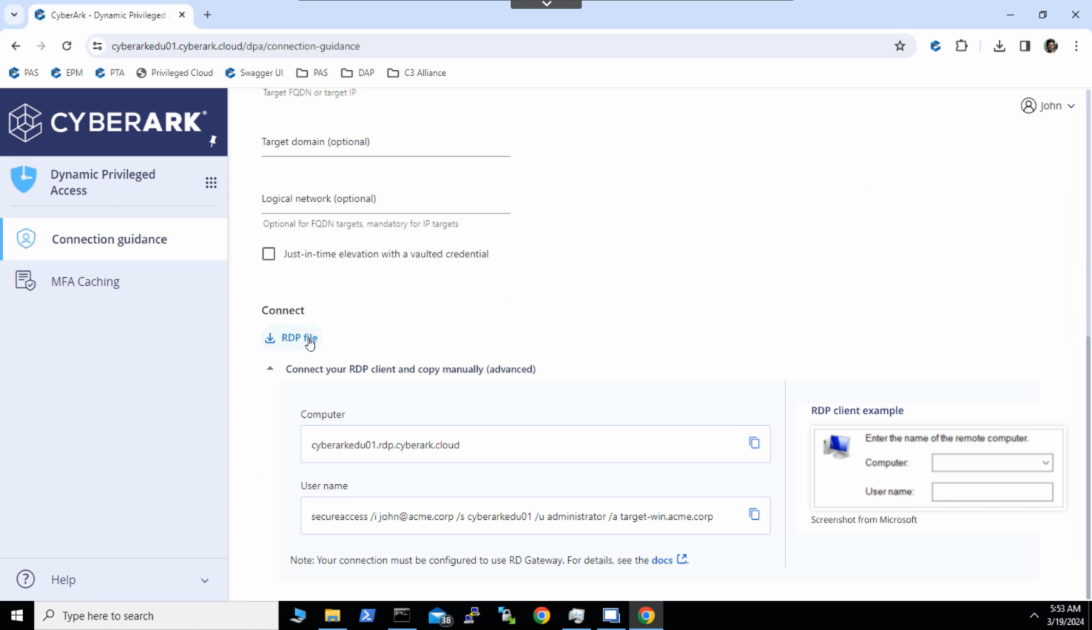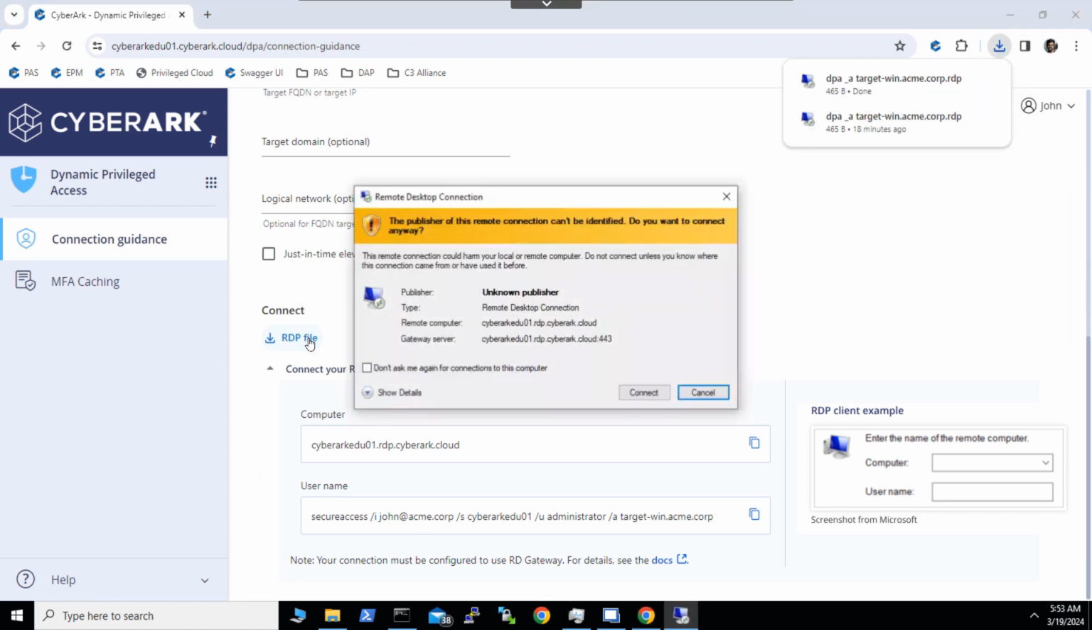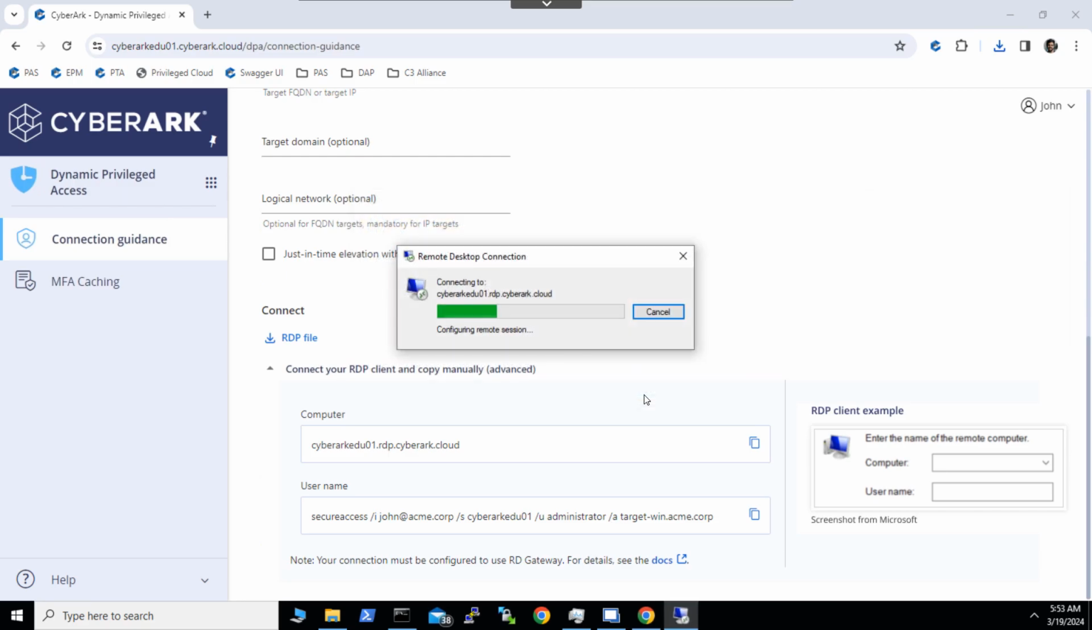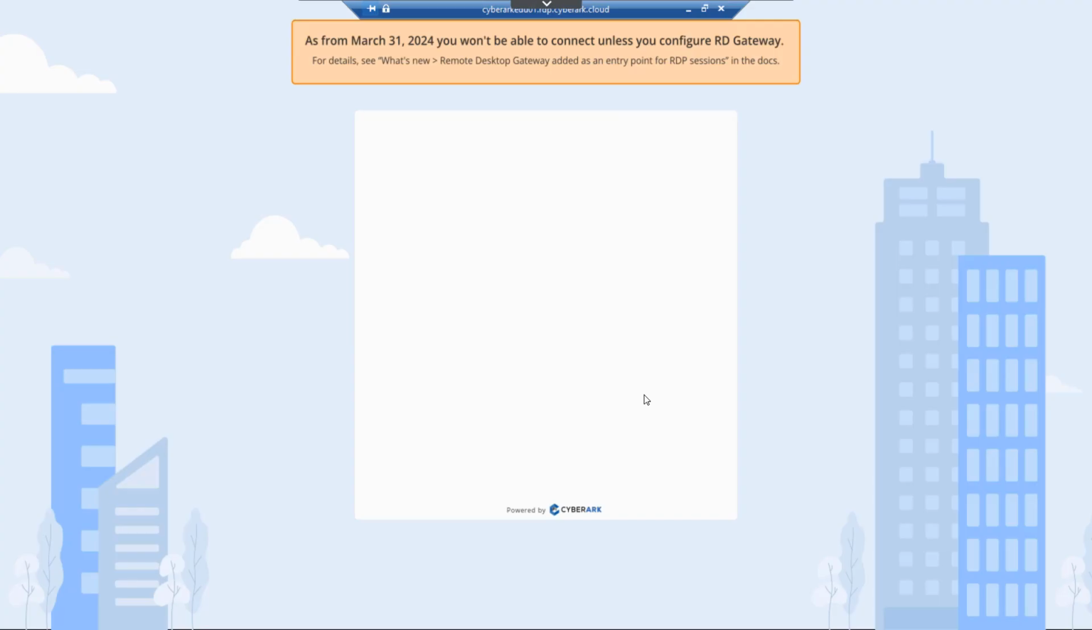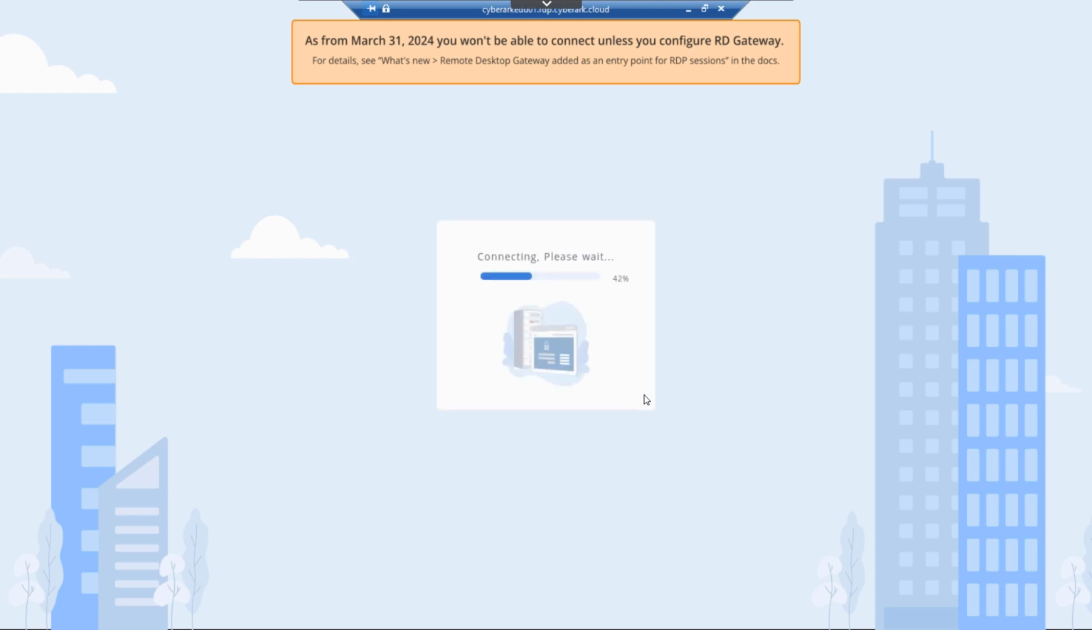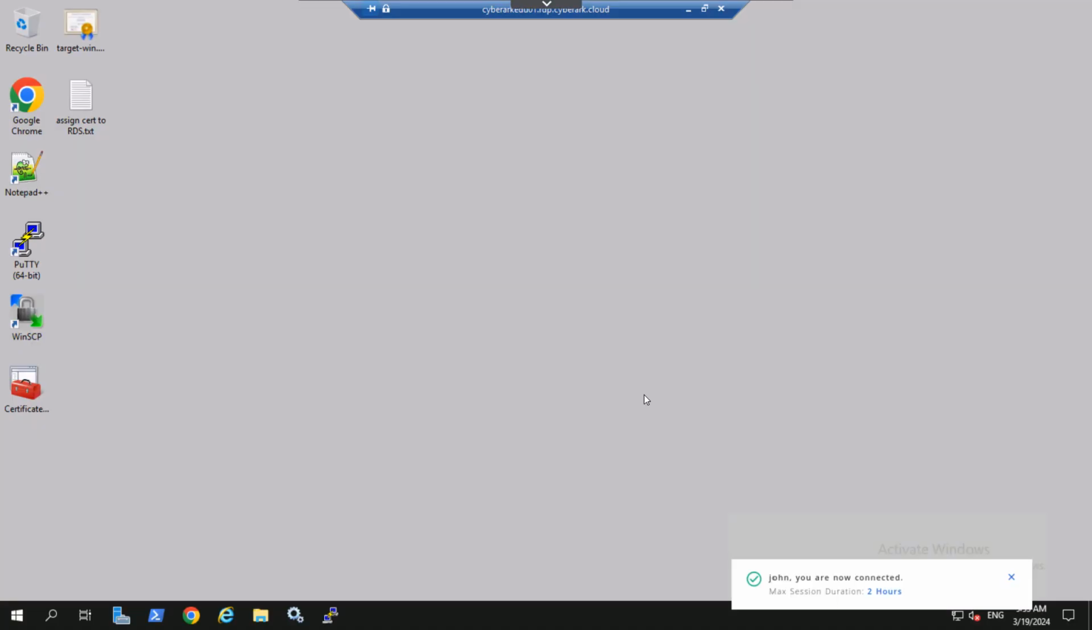So in this case, we'll download an RDP file, which we can use to simply launch an immediate connection to the target machine. Let's click on connect. Now, in this case, DPA is configured not to prompt us for re-authentication. So we can use the RDP file and simply single sign on to the target machine without having to re-authenticate.